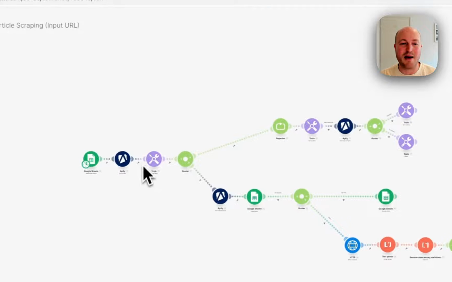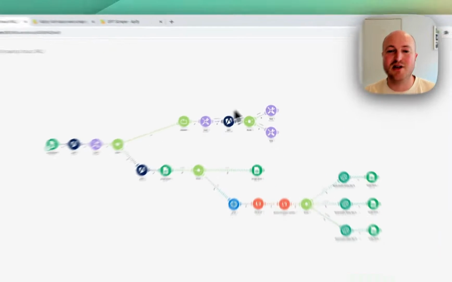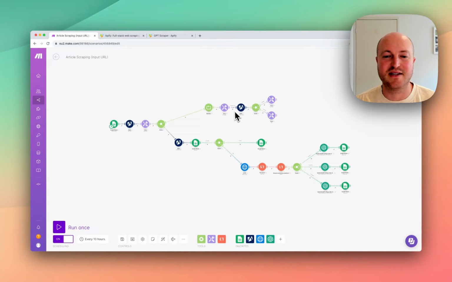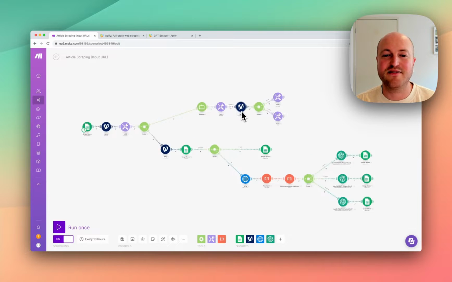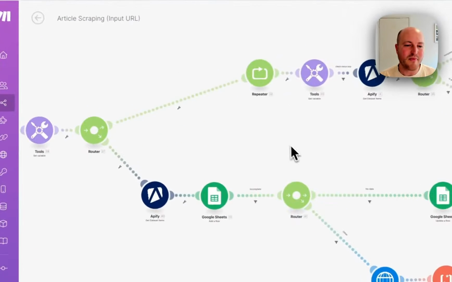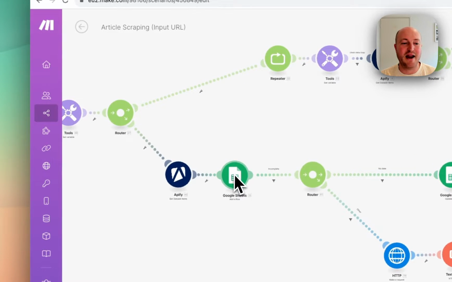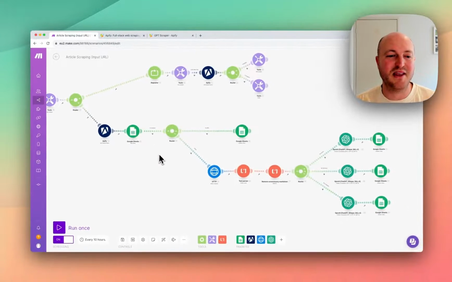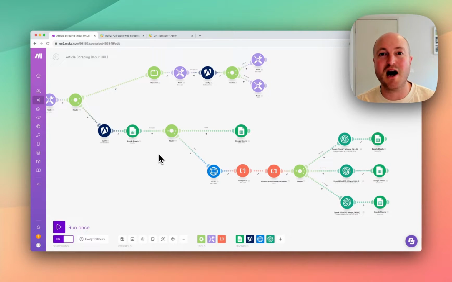We are running this Apify actor, and this is just a loop to check when this actor has finished running. If it hasn't finished running, it just goes back to sleep and repeats this until it does. Once it is completed, it then uploads all of the information into the Google Sheet. So it could have post title, post URL, the author, the publication date, and the summary.